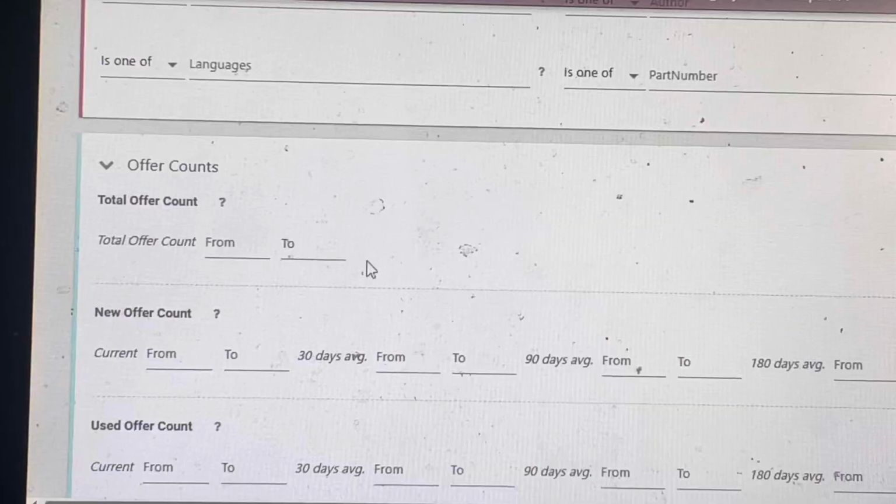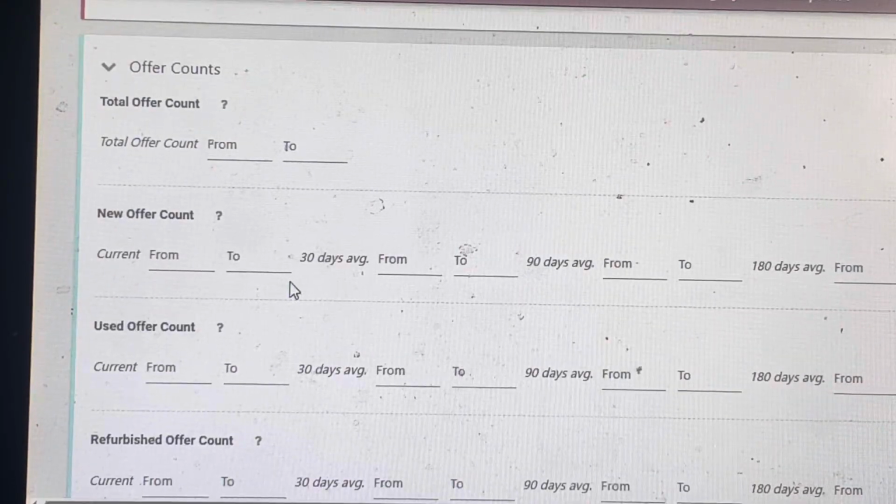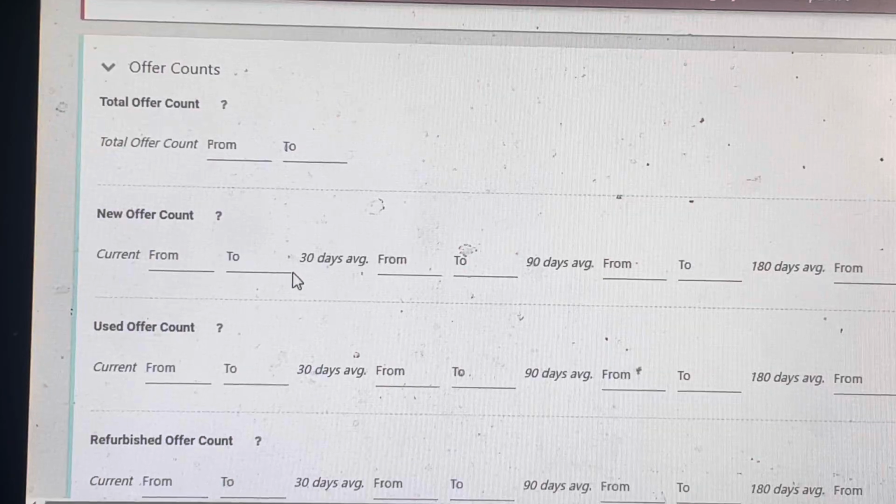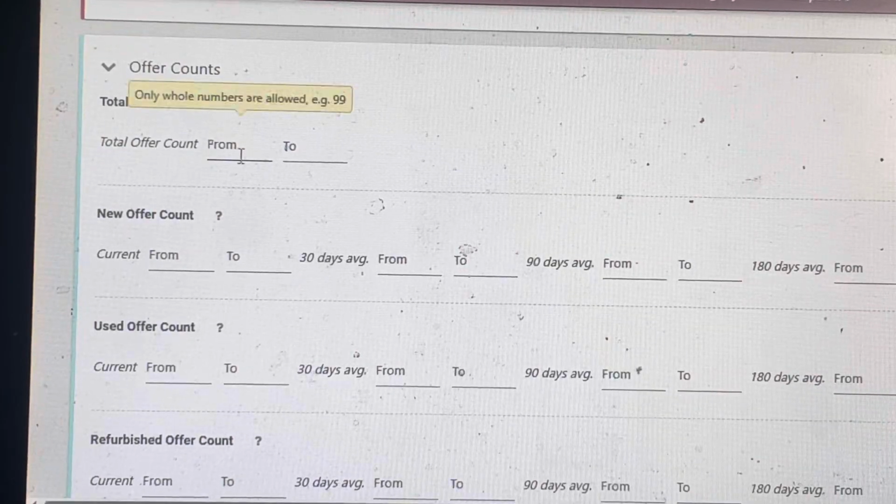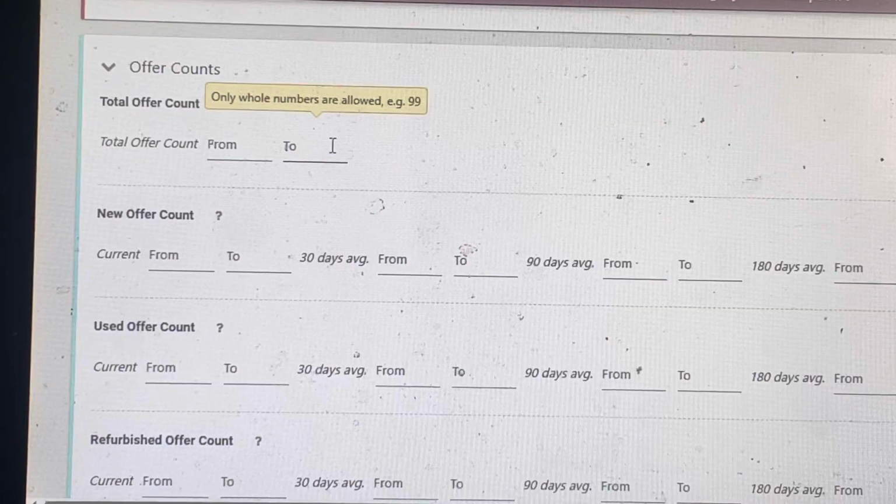Offer counts. Again, this is more the e-com side of the world. You can see how many people are selling it. But if you're looking for something that's probably just brand selling, this is where you'd change it from total offer count from 1 to 2 units, because you definitely want to make sure it's in stock.